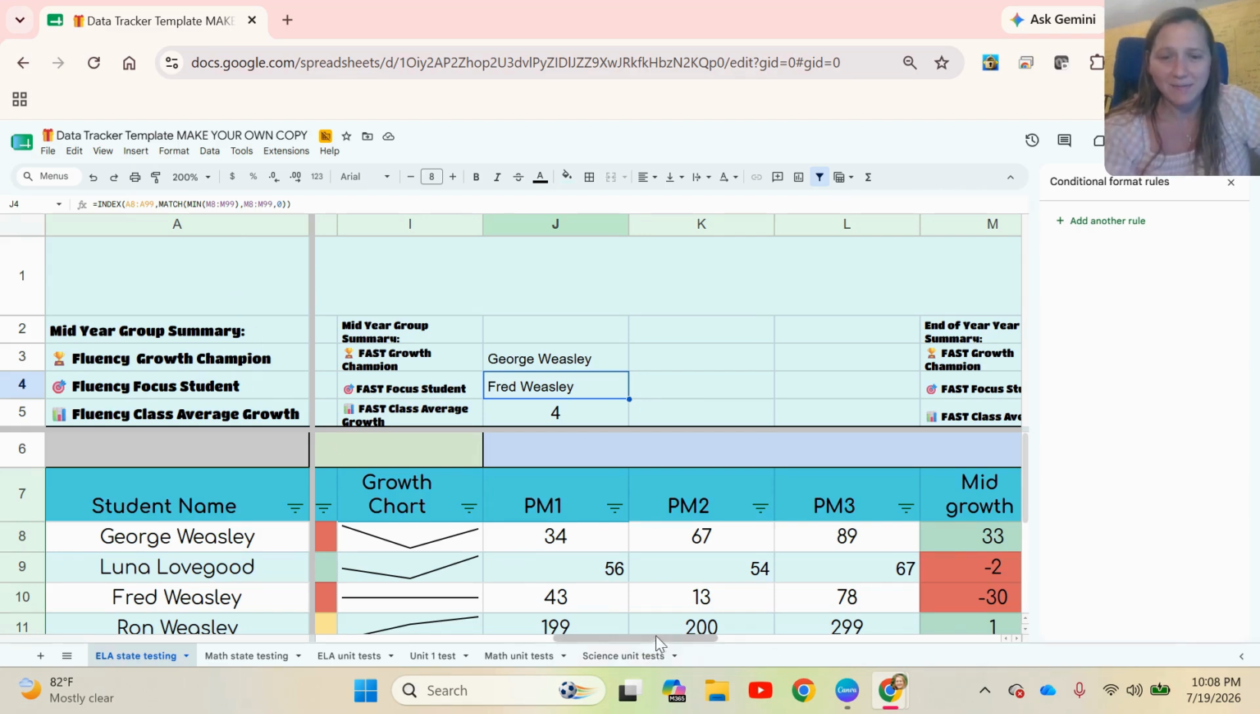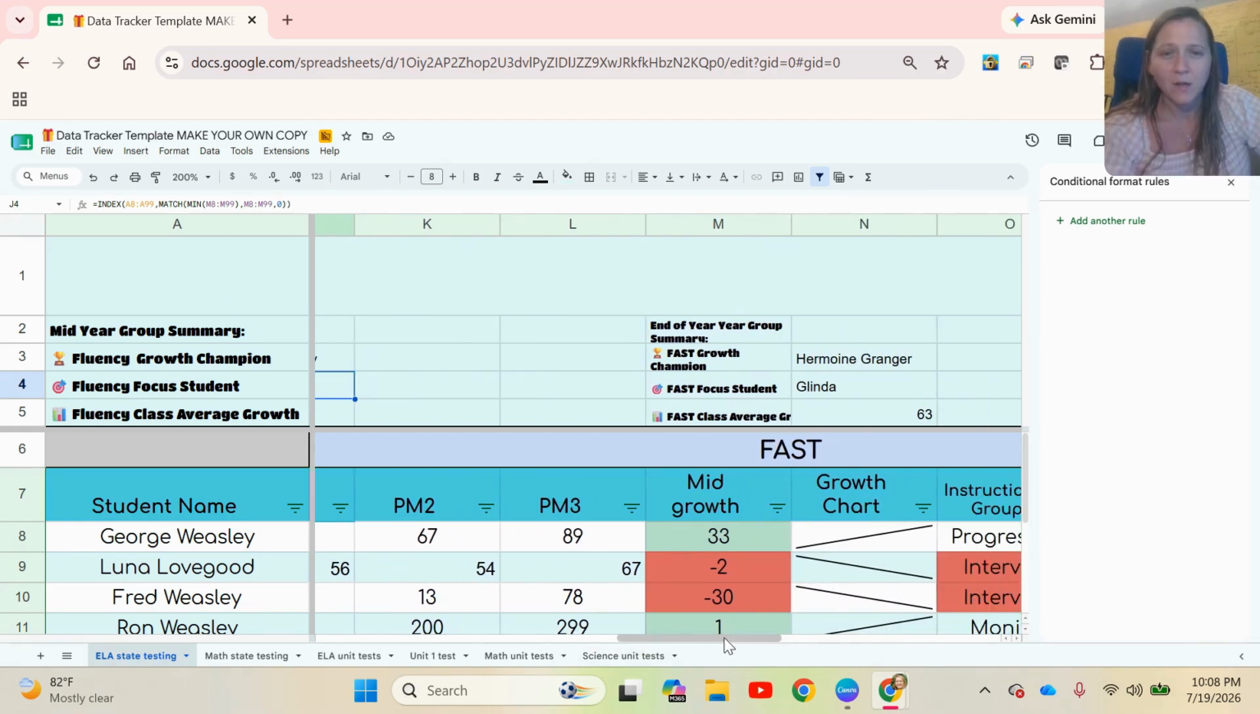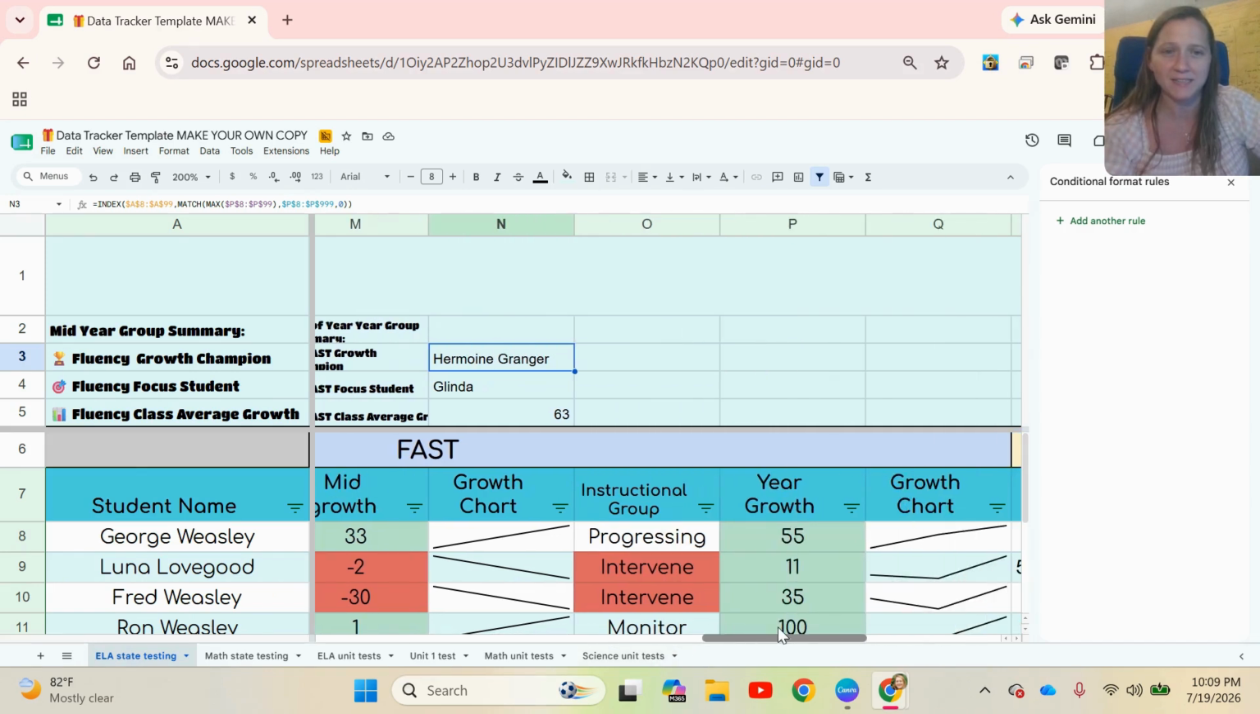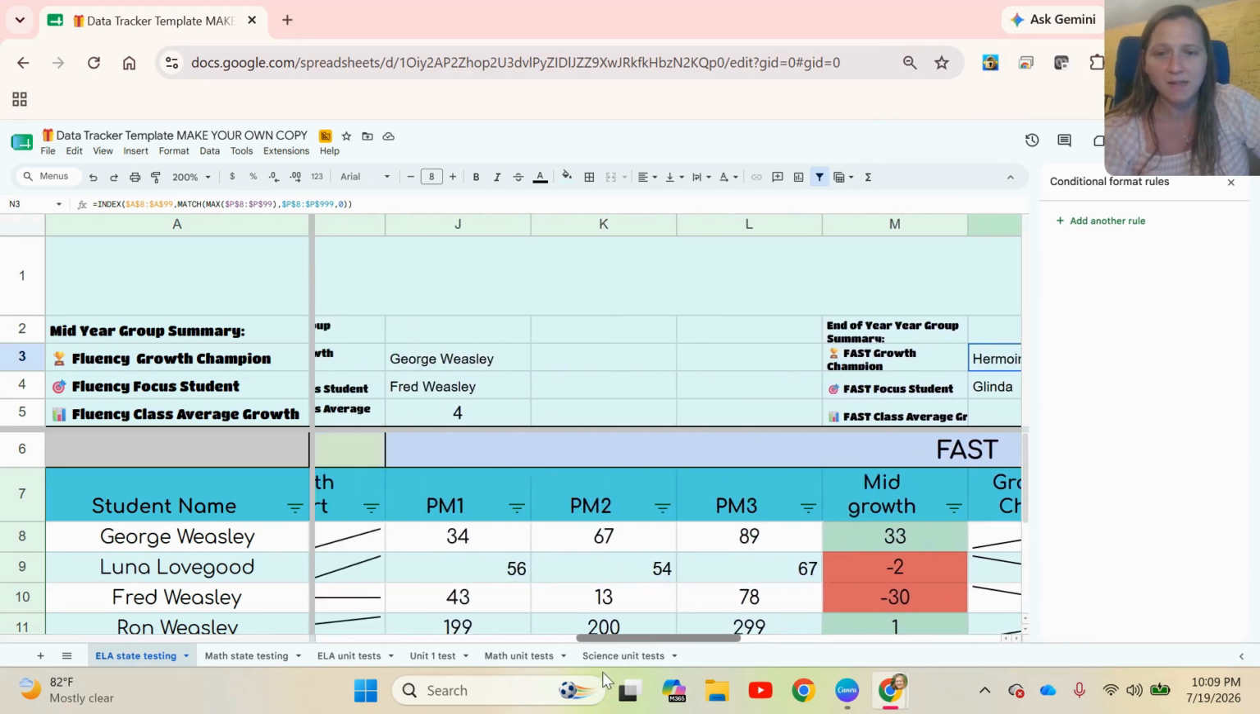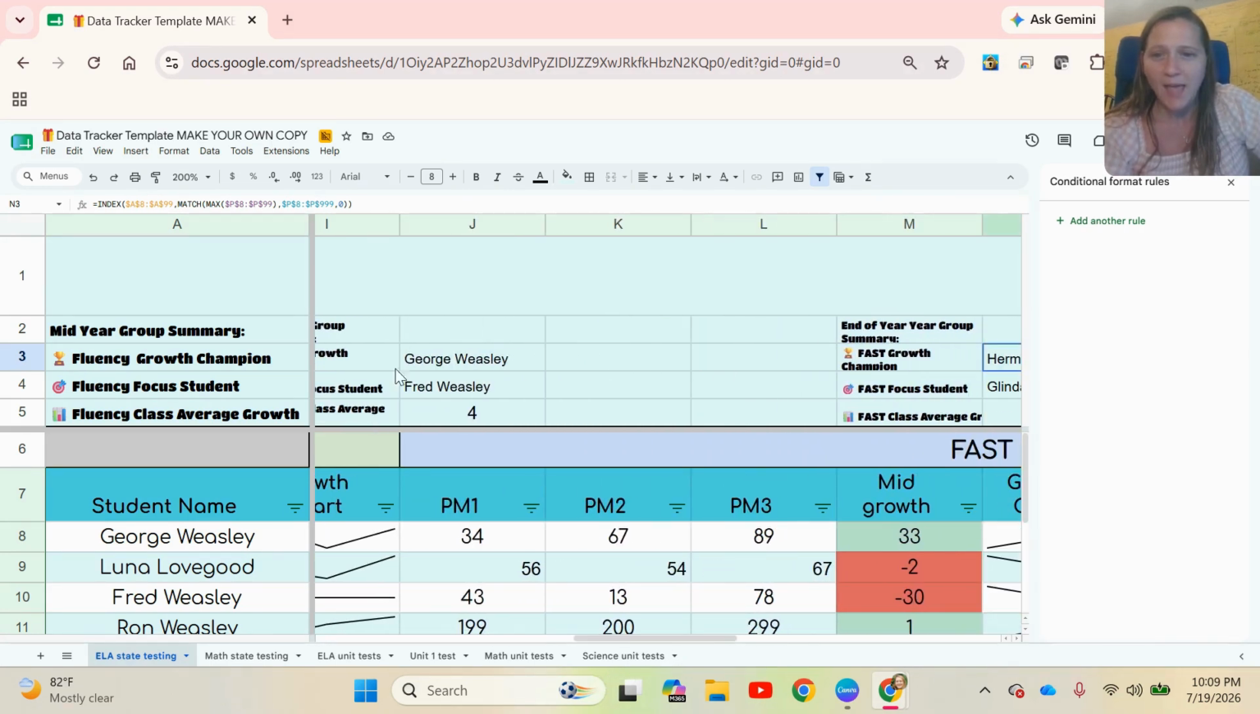I did the same thing over here for my fast growth. Same formulas. The difference this time, though, is because it's the end of the year, I'm now looking in column P, which is where my end of the year data is. So my end of the year growth is in column P, which is why it now says P here. Whereas my middle of the year data was M, which is why this is M.